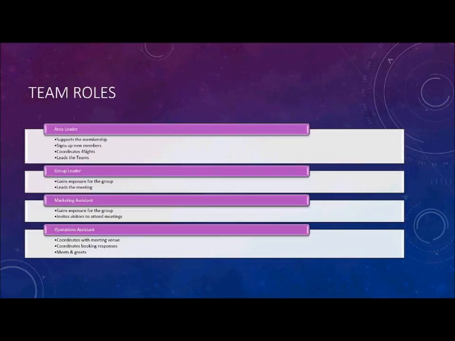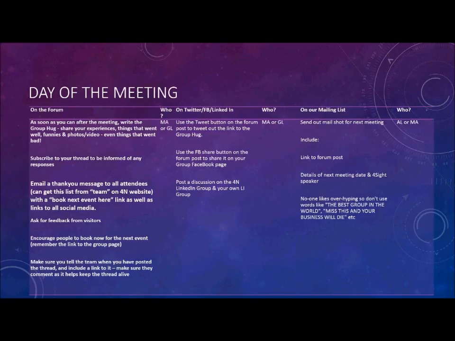This is something we put together to look at strategizing and thinking about using social media to promote 4N groups. It looks at 3 main ways of doing that: Twitter, Facebook, and LinkedIn. It also looks at using some of the forum tools and MailChimp, or other free mailing services, setting up a newsletter so that you've got a means of communicating with all your previous visitors and members for your groups in your region.